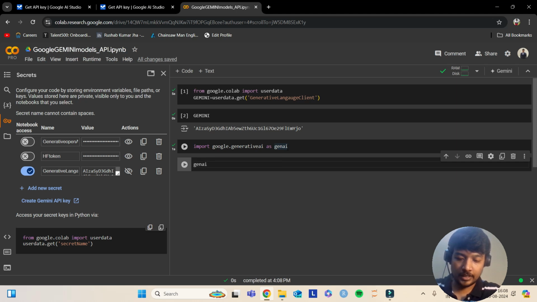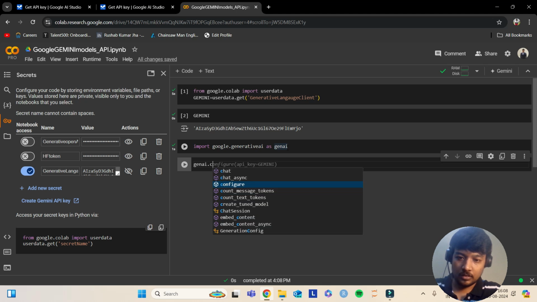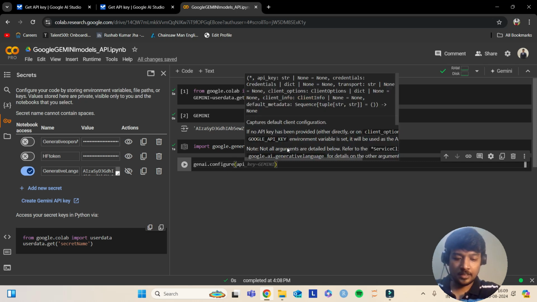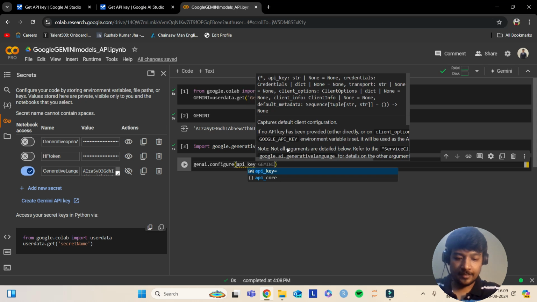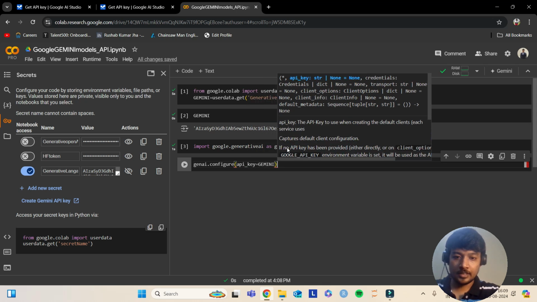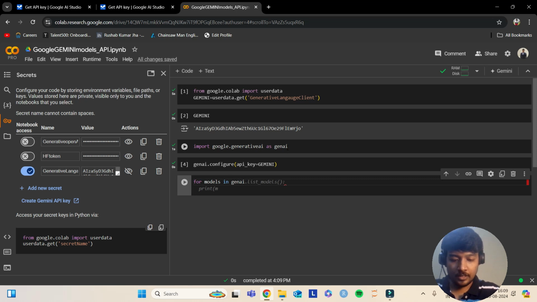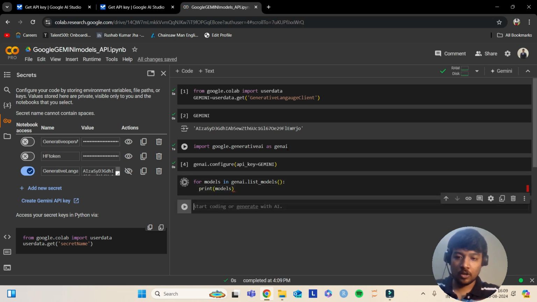Now let's do another thing. genai.configure and then api_key, and then name it Gemini. Let's see. Yep, we are able to run this piece of code. Now let's try to access the models. For model in genai.list_models, print the model. So basically you'll be able to see what all models are there.